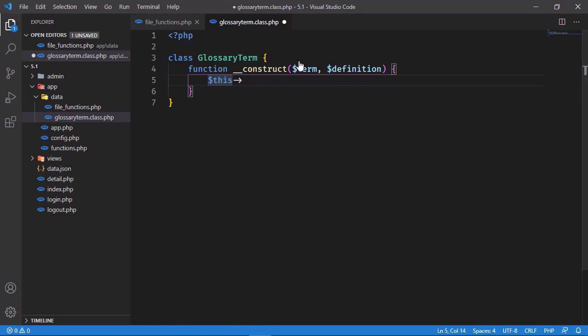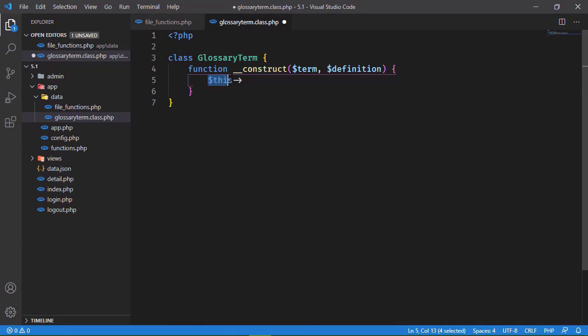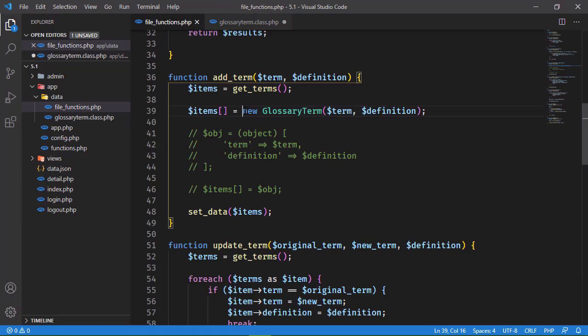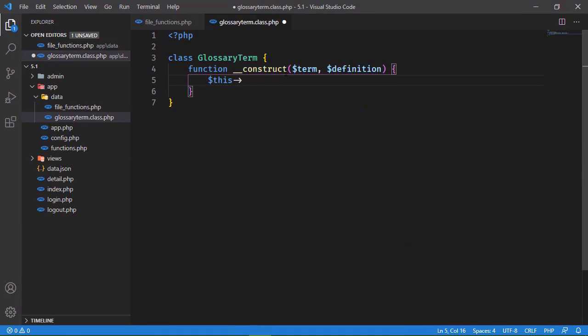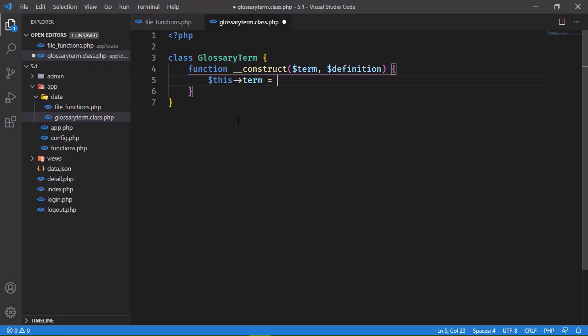So going back to where we have called this glossary term constructor, whenever we create this object, this variable is going to refer to that object. That's how it can refer to itself from inside of itself. Sounds kind of weird, but all we are doing here is we're saying that this object's property called term is equal to the value that was passed as the term parameter. Then we will essentially do the same thing for the definition.